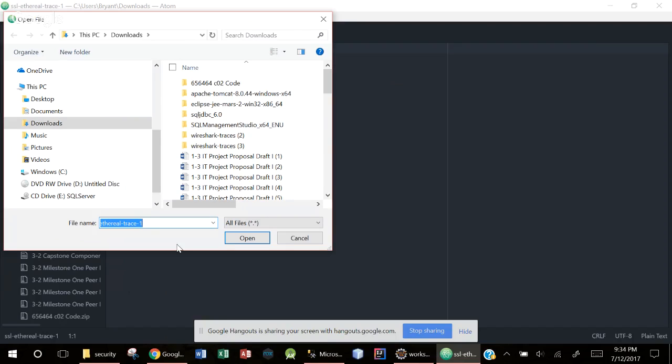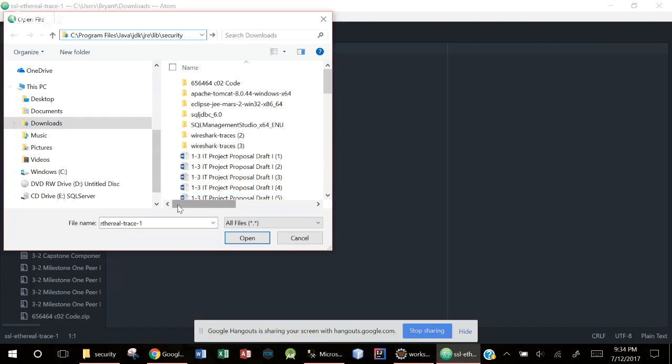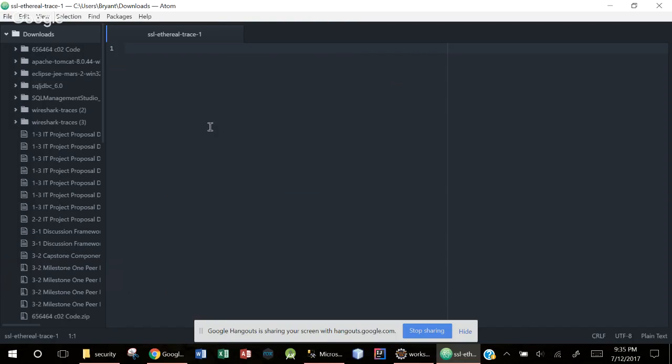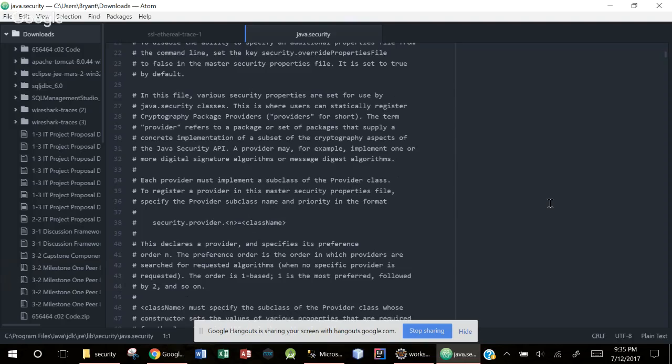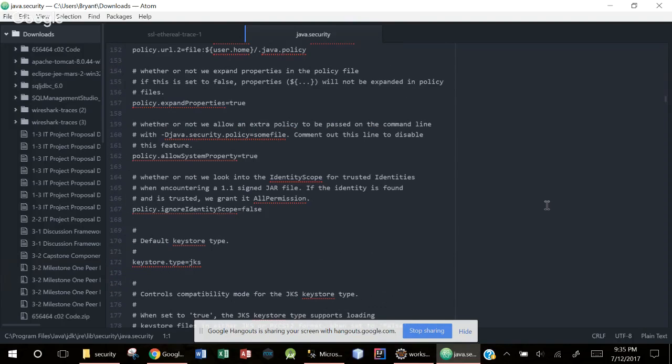Now, if you go up to the address bar in that particular window and you click, and then you paste. There you go. Hit Enter. All right. Now click on Java Security there on the right. There you go. Now we're still looking for line 536, 537, I think it was. Yeah, 535, 536. Okay, let's see.